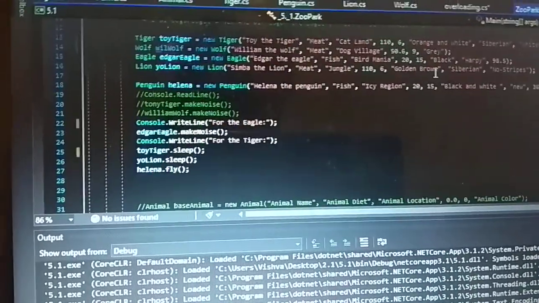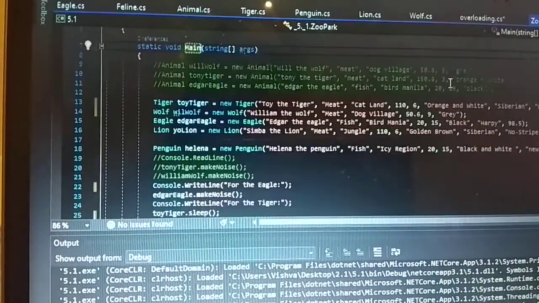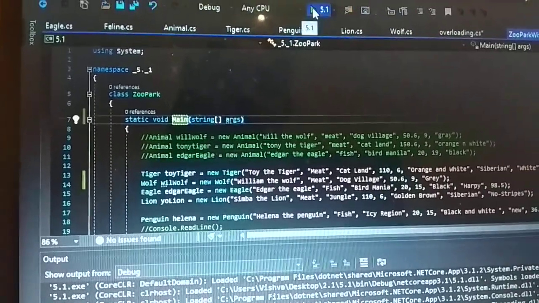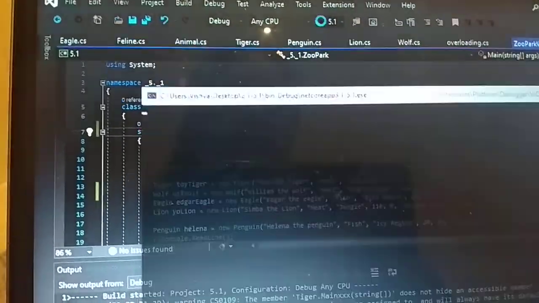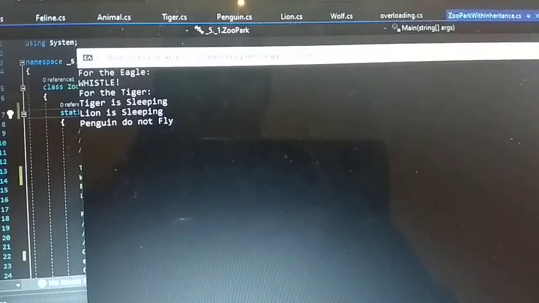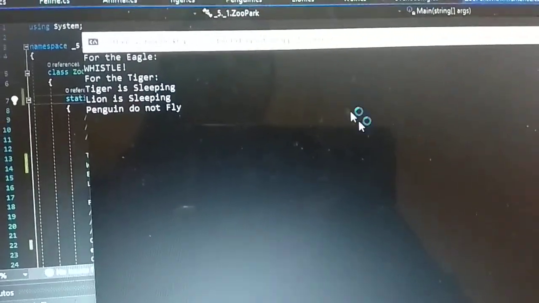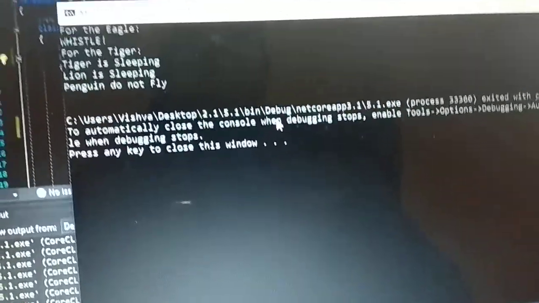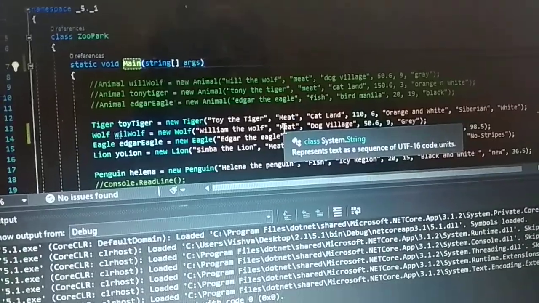Yep. So when I run this code, what I get as output is, yep, this is it. This is the output for that code. So you guys can go through the code and make any changes you want to.